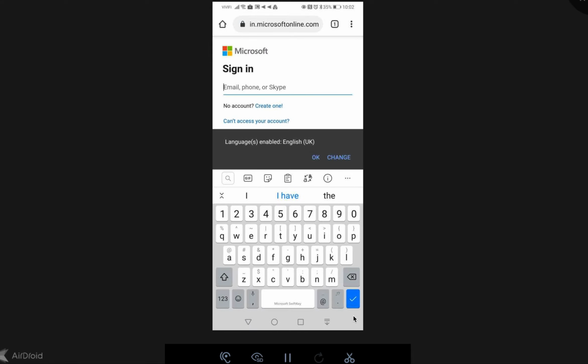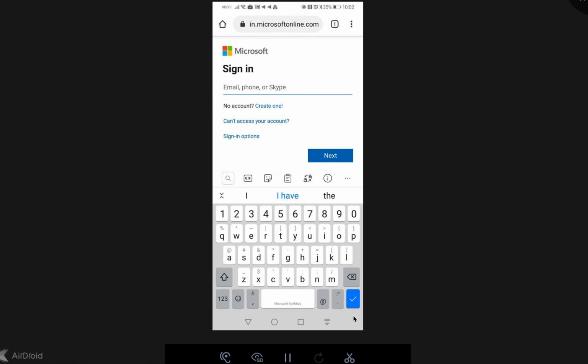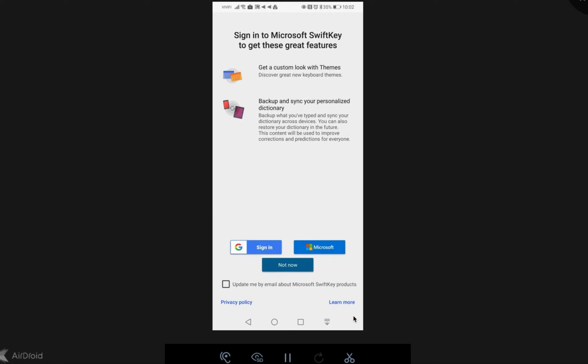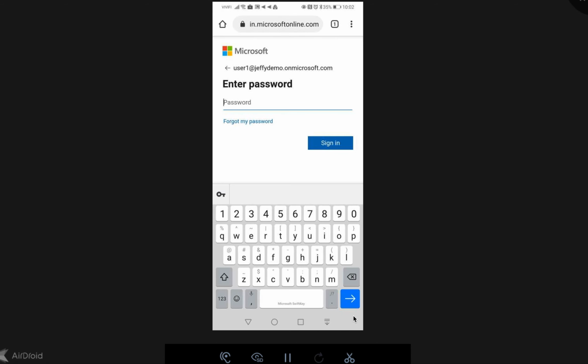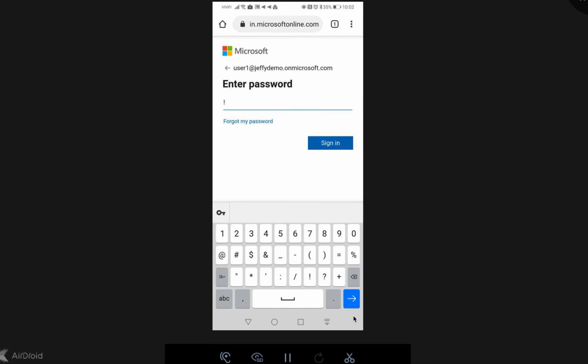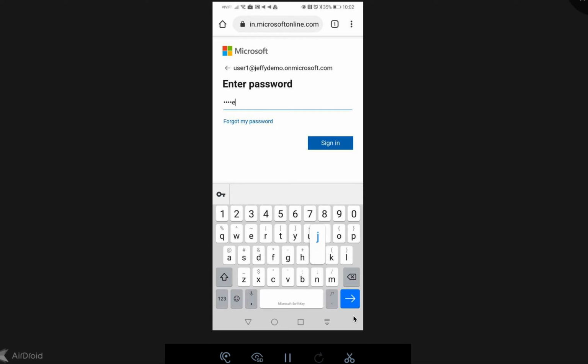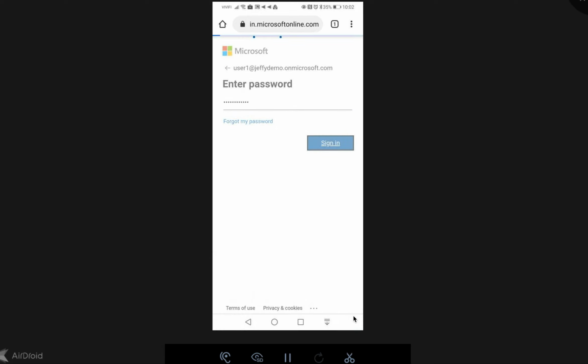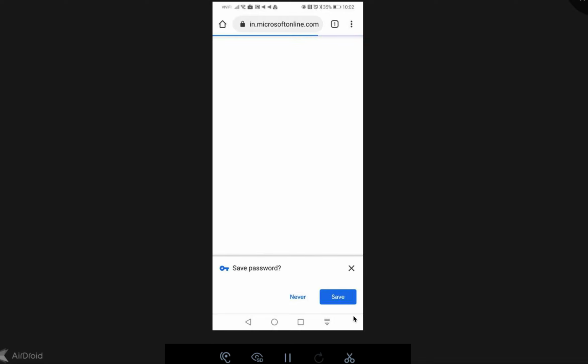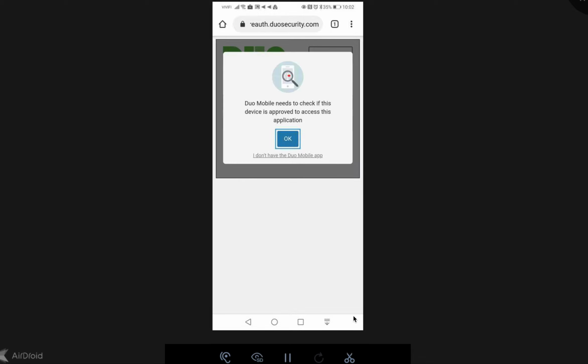So over here I have gone to the Office 365 web page, I'm going to key in my username and the password to the account as well. Okay, click on sign in. And as you can see, I am actually being challenged and redirected to duosecurity.com. And it says the Duo Mobile needs to check if this device is approved for access. So I'm going to click on OK.